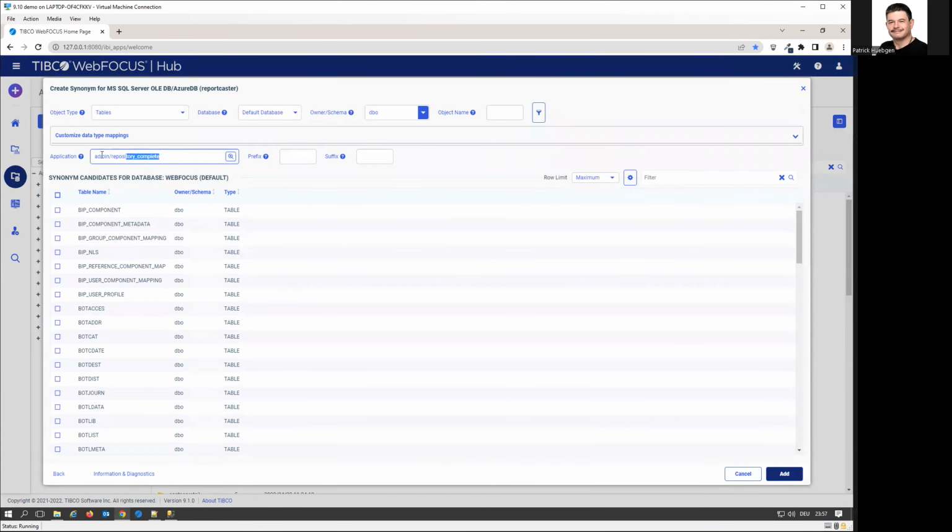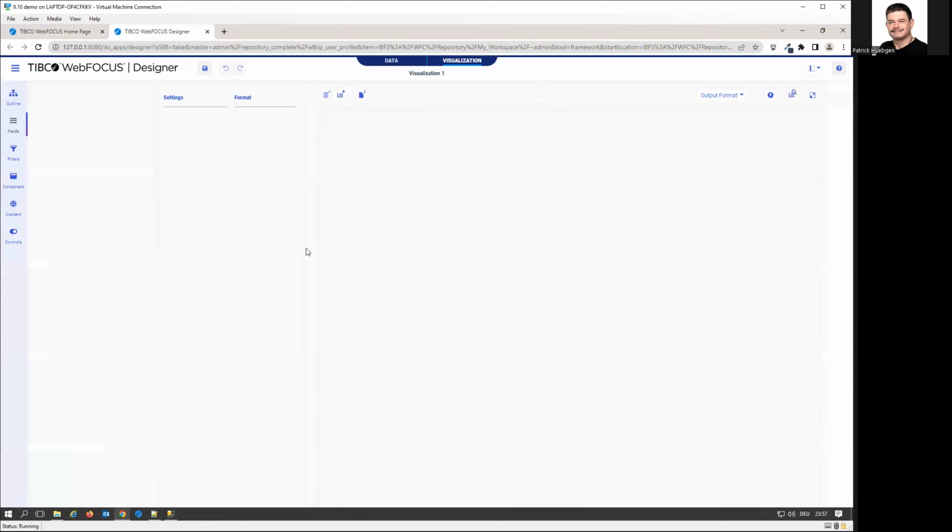I already created a little application folder, admin, repository complete, and I'm going to put all the tables in there just to start with. Of course, we don't need all of them, so we could just select the few that we need. In case you want to get all the tables, make sure the row limit here is set to maximum, because by default that's 50, and you're going to miss a few tables. Select all your tables, and we're going to put them in that folder. So we're going to get way more than we need, but to start with, we've got what we need.